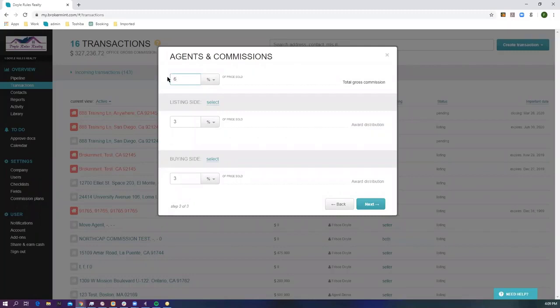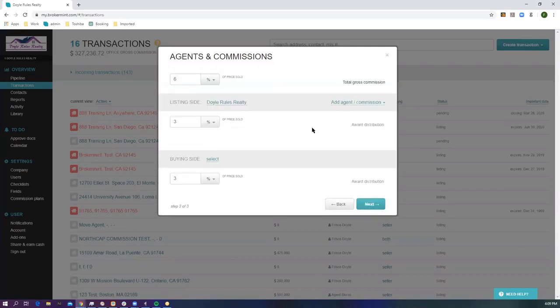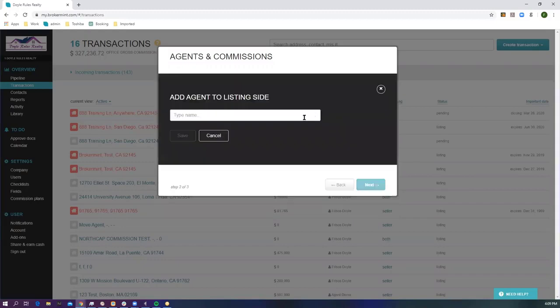Now that we have our percentages in, we'll hit select on the side we're representing. Here, our brokerage is already chosen, so we'll hit save. And now we have a new option that appears, Add Agent/Commission. We'll give that a click. We'll select Add Agent, and we'll add on the individual who's going to be getting paid for this deal.